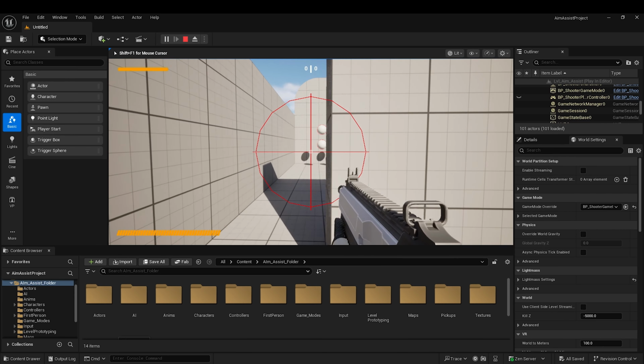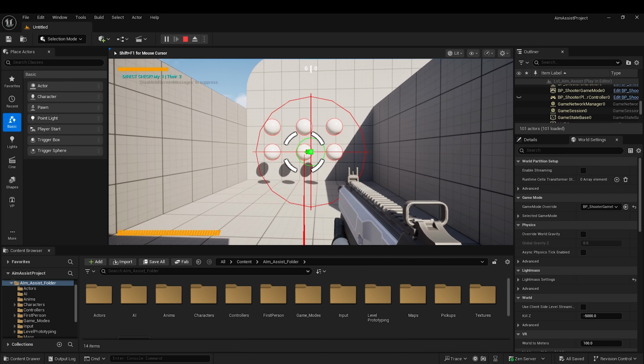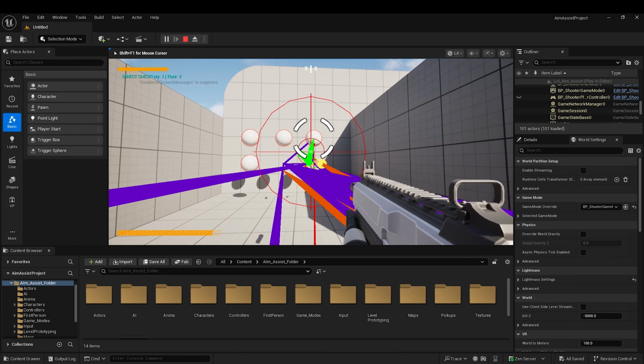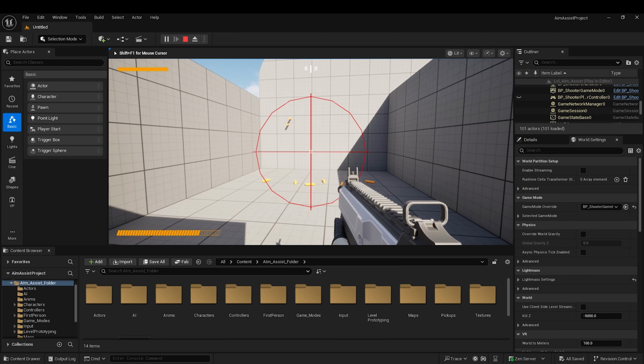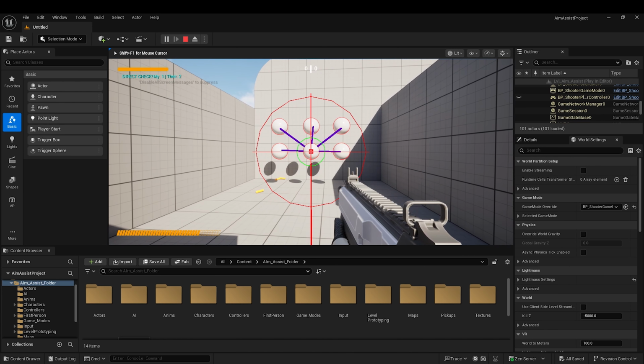Now if I just go over here, see we've got our target lock on working as well, and when we shoot them, obviously they're all gone. Well, they're not gone, they're just hidden, and obviously once they're hidden, then basically what happens is the aim assist can't see them, or if they're destroyed, you'll get the same result.